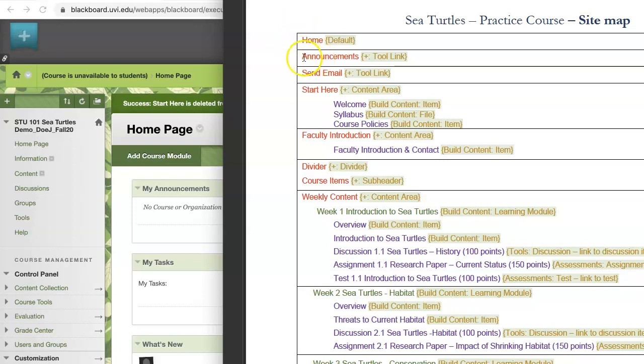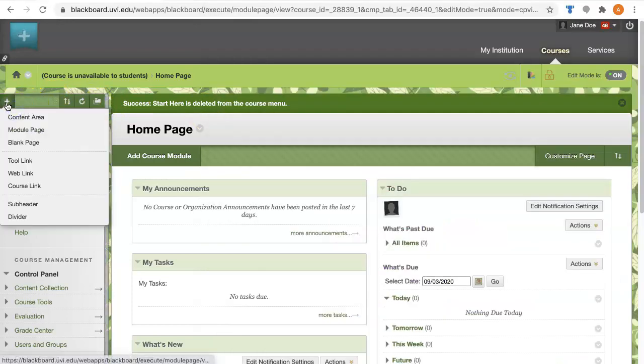So the first thing here says announcements, and right next to it are the instructions. So the first item here in the instruction says a plus sign. So that's the plus sign we are looking for. Don't confuse that with this plus sign. Once we click on that plus sign, then we are going to look for something called the tool link. So there we go, plus sign, and there's the tool link.